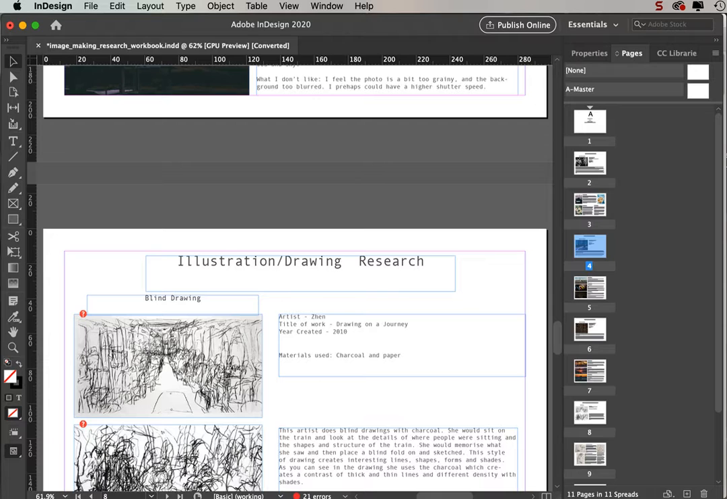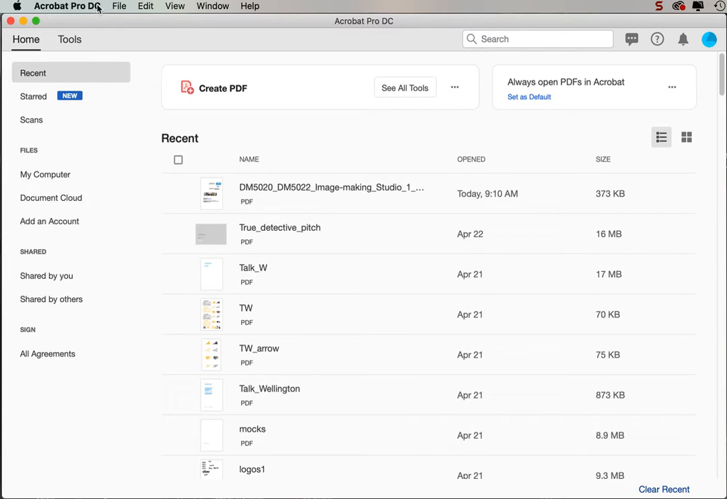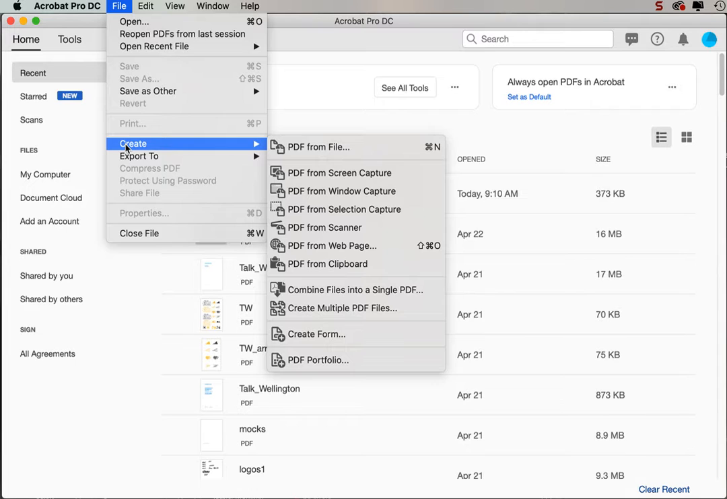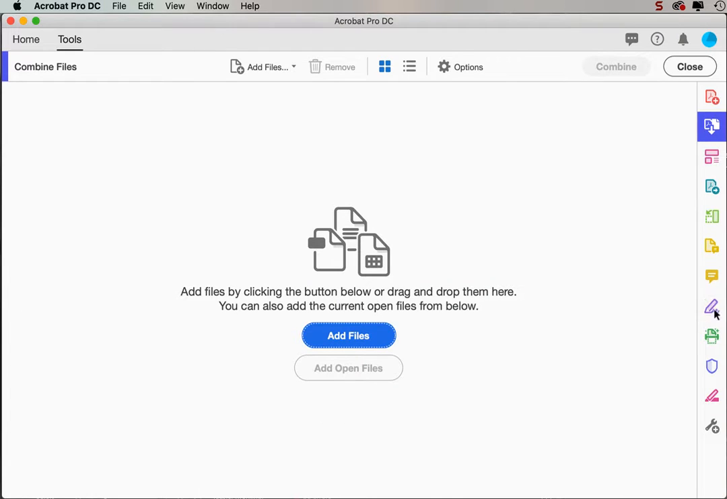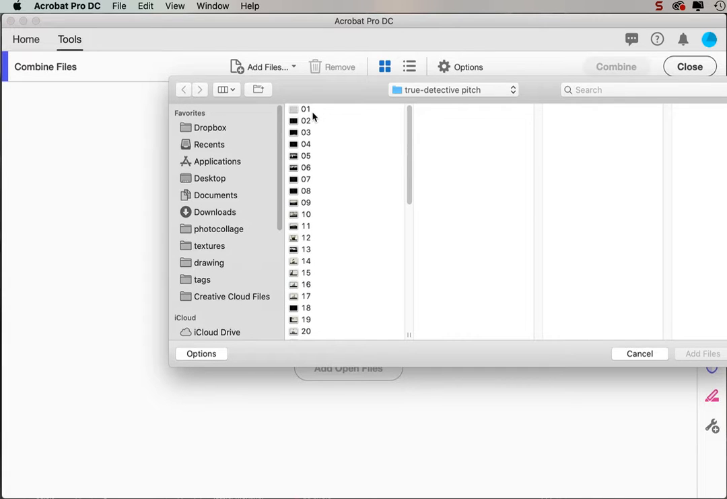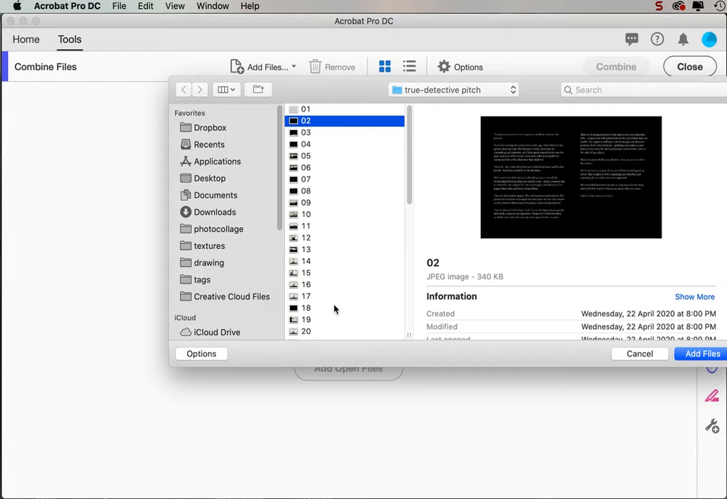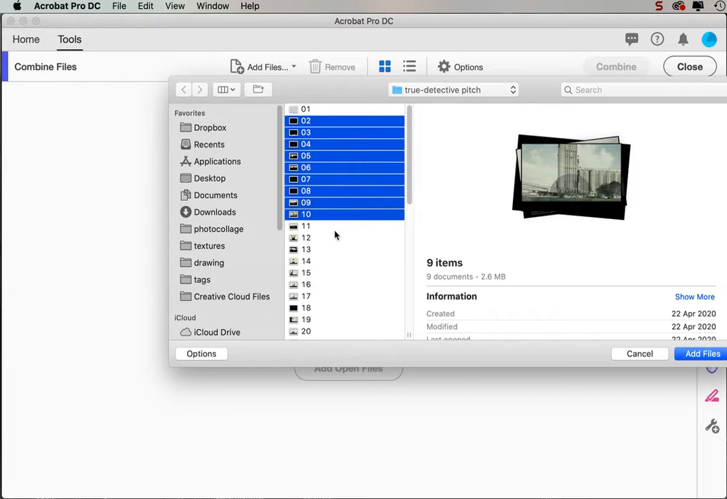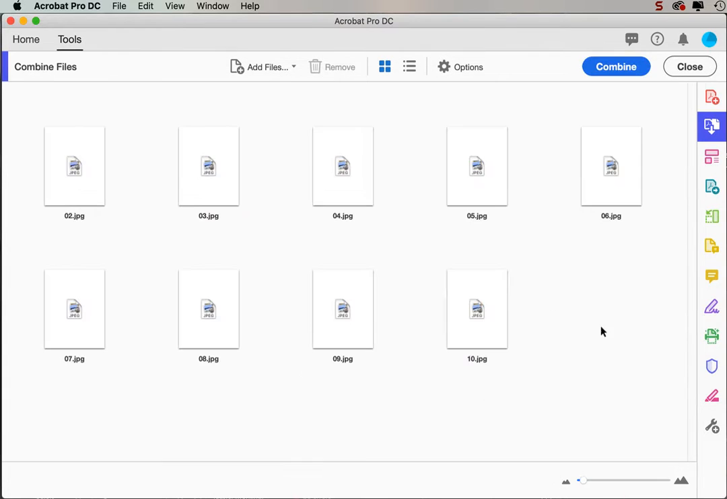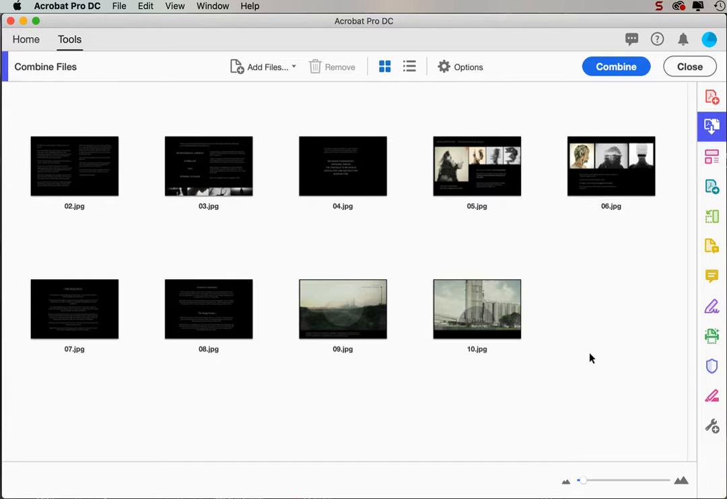Now if I jump into Acrobat, the other option, if I'm actually taking screen captures, if I'm taking photographs of a workbook, is I go File, Create, and it says Combine files into a single PDF. I click on that. If you've got your folder, you can drag and drop the files in here, but I'll just go Add Files, and I'll find a whole lot of options here. So let's say it's these, and I can bring in a whole group of them, add files, and it brings them up like this.